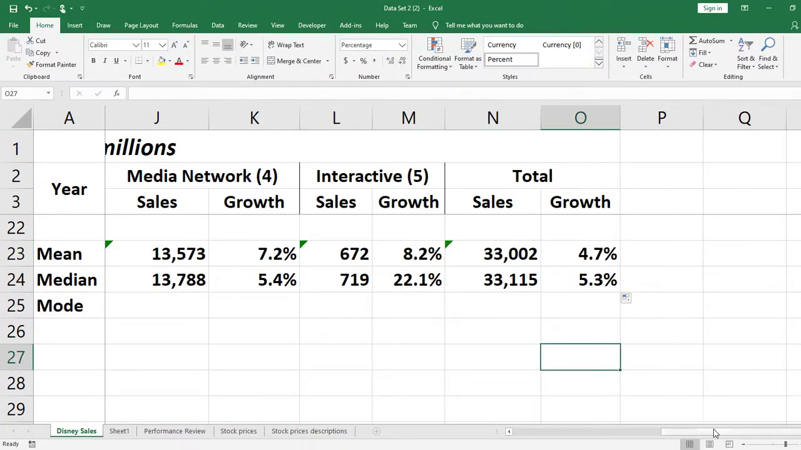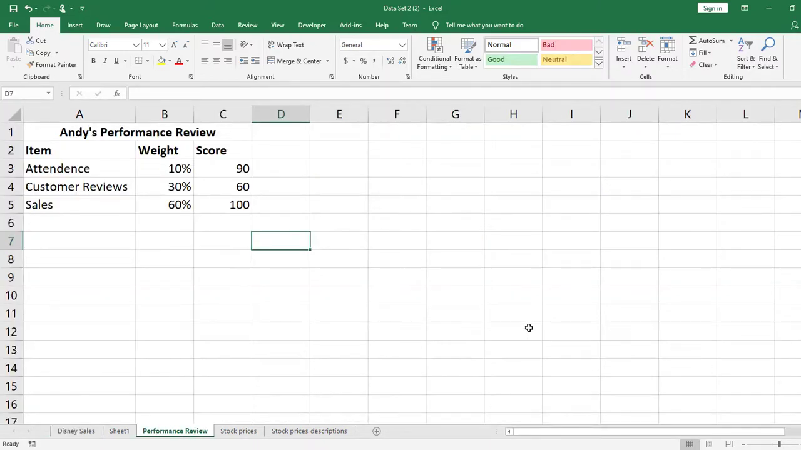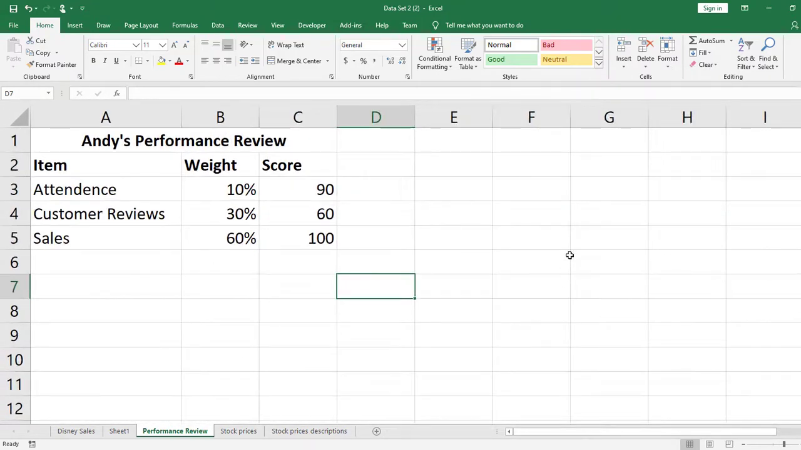There we go. One last thing. This one is not nearly as complicated, and you're probably already familiar with it, so it's a good note to end on, I think. Here we have Andy's performance review. This is a different kind of average that we're doing now. We're trying to figure out how is Andy's performance review? How good is he on average?